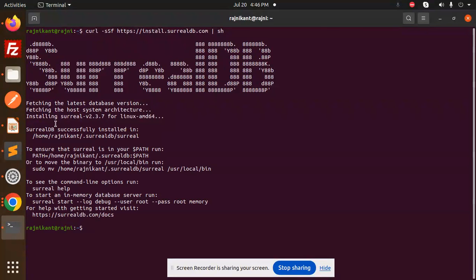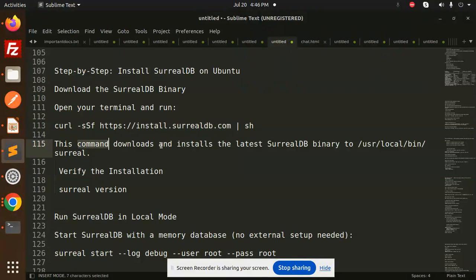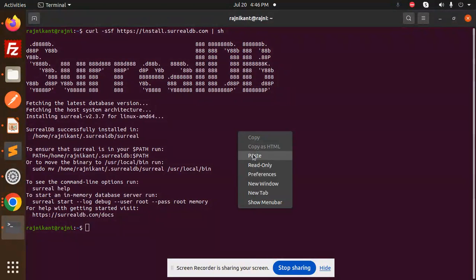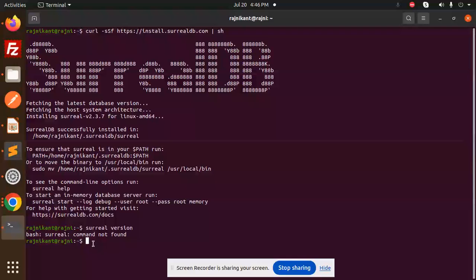Wow, it is installing SurrealDB for Linux. Okay, it's done. Moving to the next step, this command downloads and installs the latest SurrealDB binary to your user local bin surreal. Verify the installation location. How are we going to verify this? The location you can verify with this one, right? So let's check the version, the latest one, that is, the surreal command is not found.